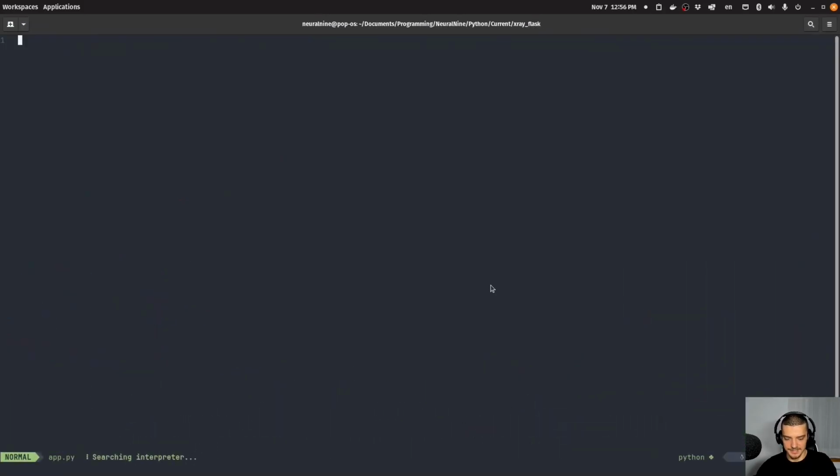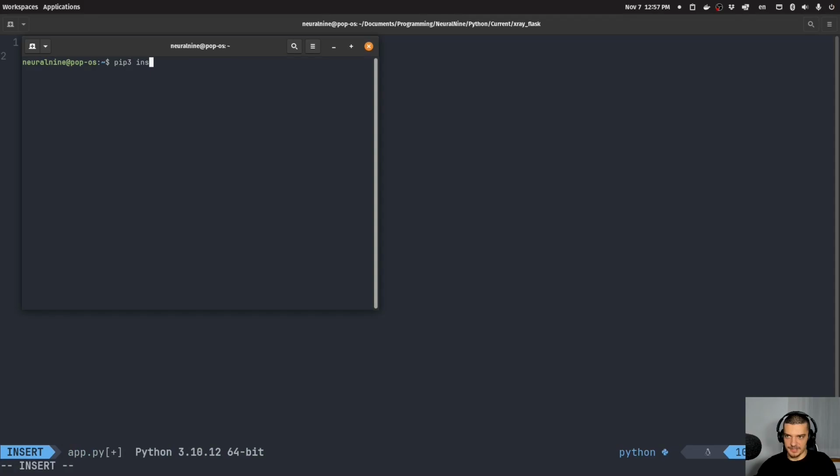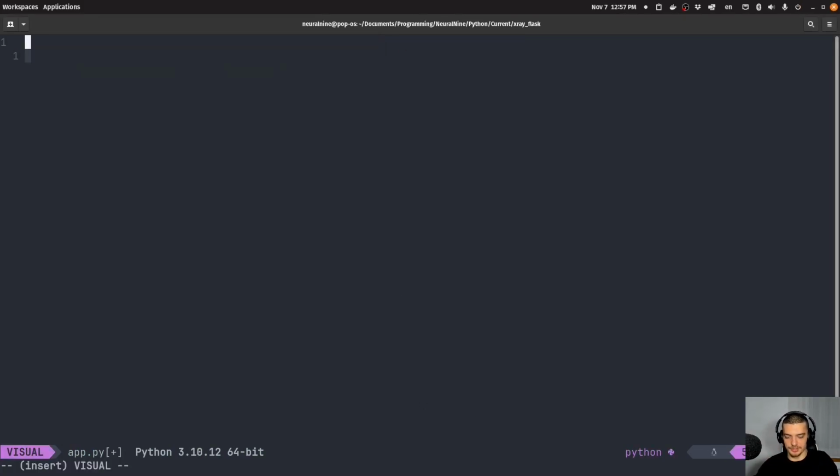And I'm going to maximize this. And of course, for this, no surprise, we need to also say pip install Flask if you don't have it. Or whatever you want to do. You can use Django, or you can use FastAPI, whatever. You can even use a different programming language, because the endpoint is just the endpoint.